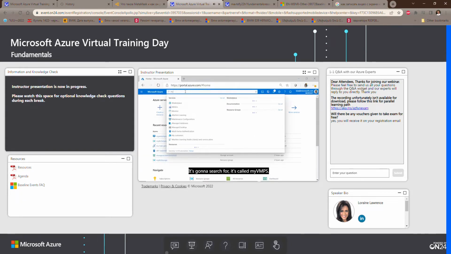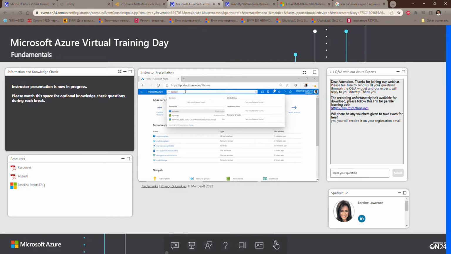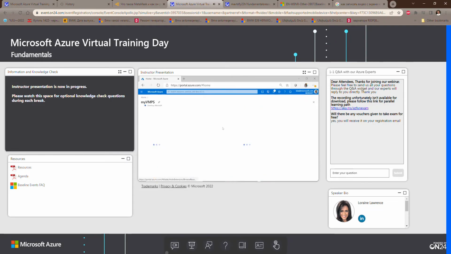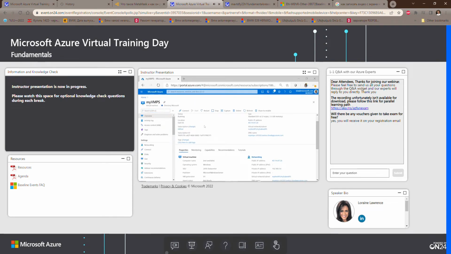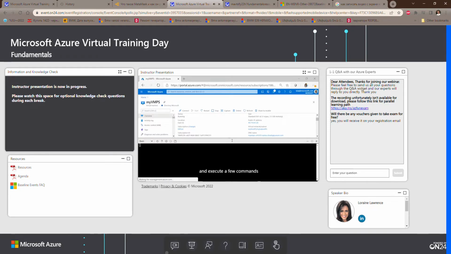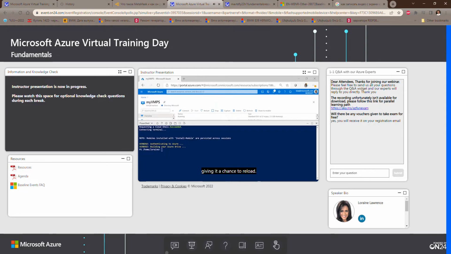Let's go look for it. I'm going to search for it. It's called my VM PowerShell. There it is. So it's the one I just created. It is running, as you can see here. So let's jump back into the Cloud Shell and execute a few commands. Making sure I'm in PowerShell here. Giving us a chance to reload.